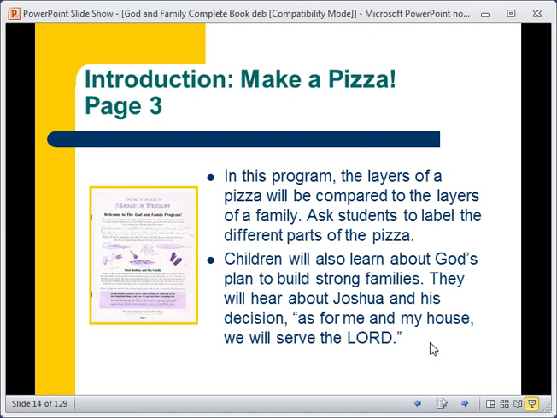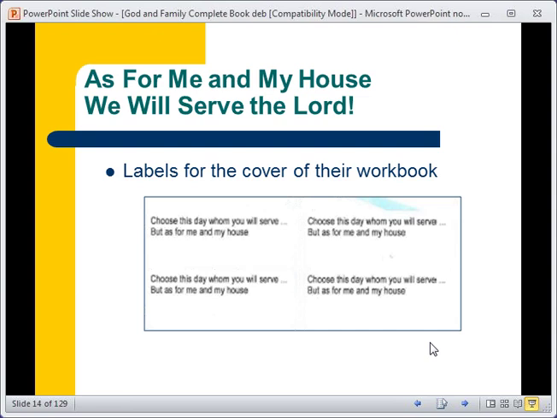But the main thing on page 3 is going to be the story of Joshua getting to enter into the new land. We're going to learn about God's plan to build strong families, and we're going to hear about Joshua and his decision that as for me and my house, we will serve the Lord. I actually make labels. These are just regular address labels. They say, choose this day whom you will serve, but as for me and my house, and then I want the kids, in their own handwriting, to write, we will serve the Lord. They put that on the cover of their workbooks. It's also a name tag, so they put their name on there. At any point in the program, any other week, if I say, as for me and my house, they better respond, we will serve the Lord.